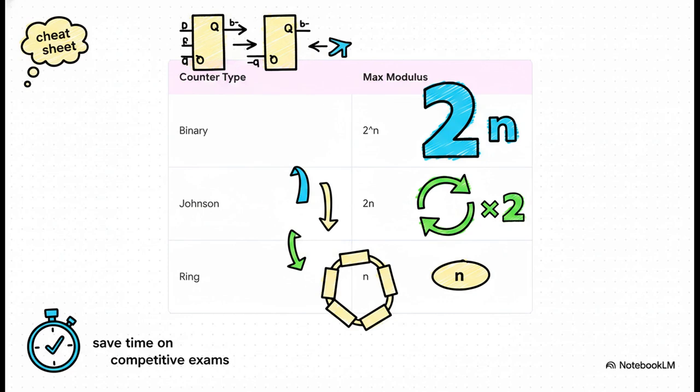Before we wrap up our counter talk, I want to give you a quick cheat sheet for your multiple choice questions. If you're working with n flip-flops, what's your maximum number of states? Well, for a standard binary counter, it's 2 to the power of n. So 3 flip-flops, that's 8 states.